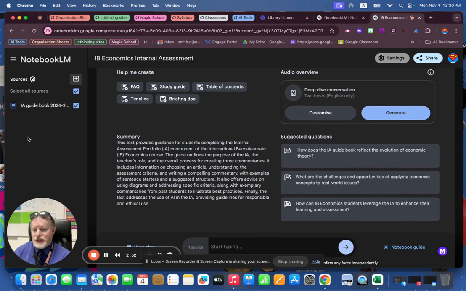Now, as said, you can put any one of a number of different sources into the notebook, all right? And then you can turn on and off which source you want to refer to. You can ask it questions about that source. You can ask it to use the sources to create study guides. That's pretty clever. You can ask it to create a table of contents, depending on what you want, a timeline, and a briefing document.